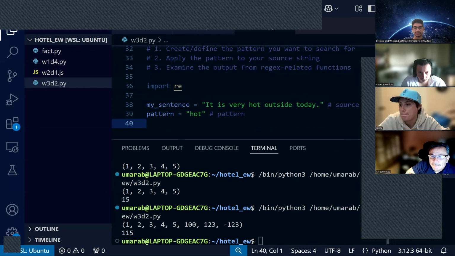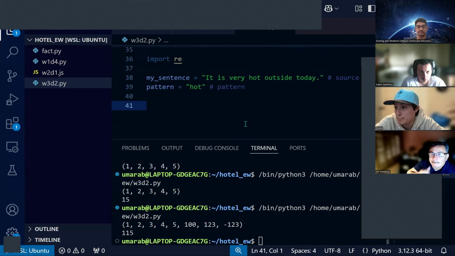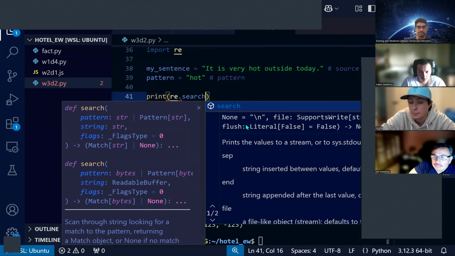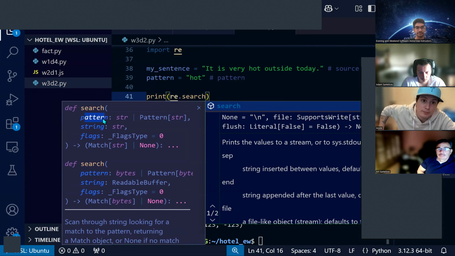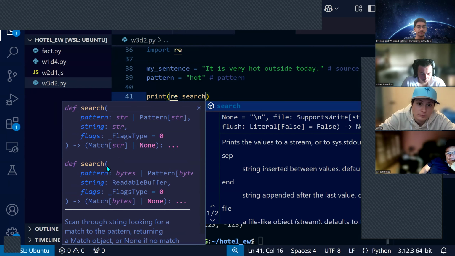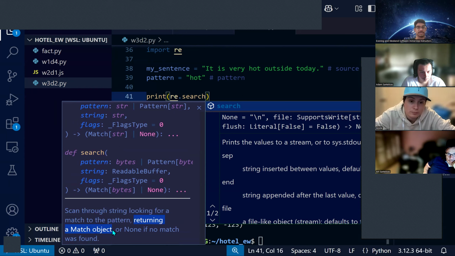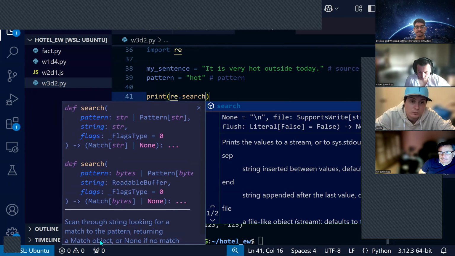So the first one that we're going to do is use the Regex search function. So we're going to print out re.search. Now let's see what this thing says. It takes in a pattern and a string, and we'll forget the flags and all that. But let's read through this and see what it says. Scans through the string looking for a match to the pattern, returning a match object, or None if no match was found. First question: what does the search function take as its inputs?